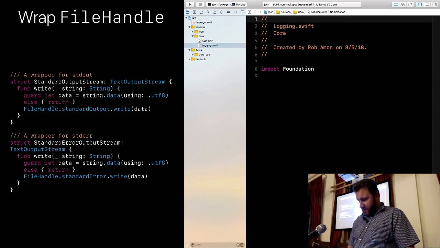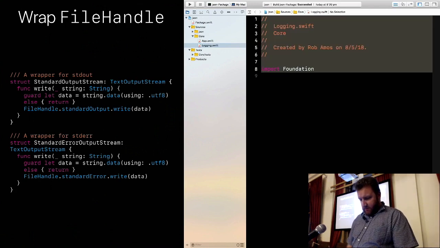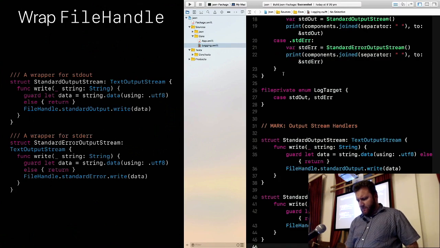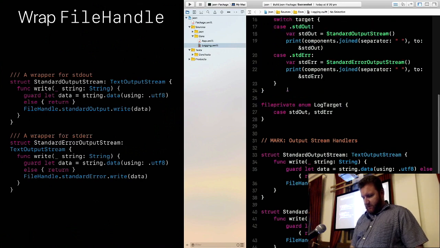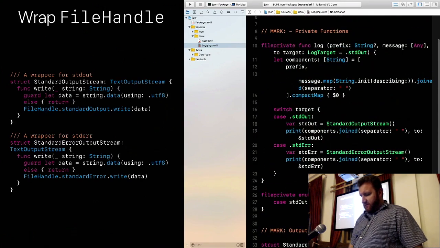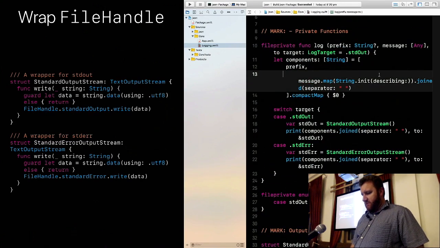Cool, we have a nice logging function. Let's replace this with, so we're putting into our code our stream output wrappers that are on the left-hand side. And we also have a nice, simple log function. It takes an optional prefix to display before the log message. The message body itself, we're using the same as the print function, and we're just going to accept any, and then just take a string describing that any.